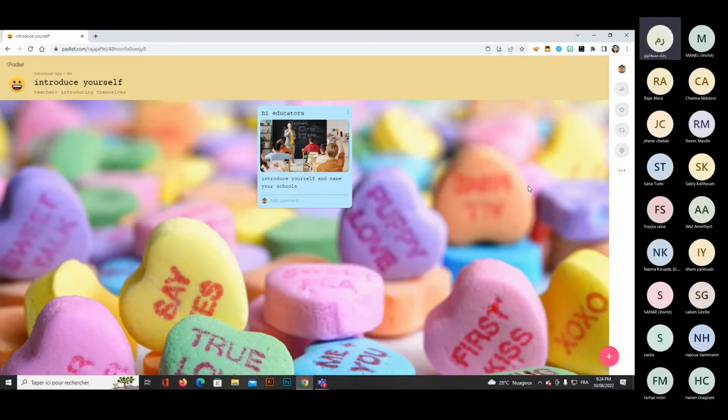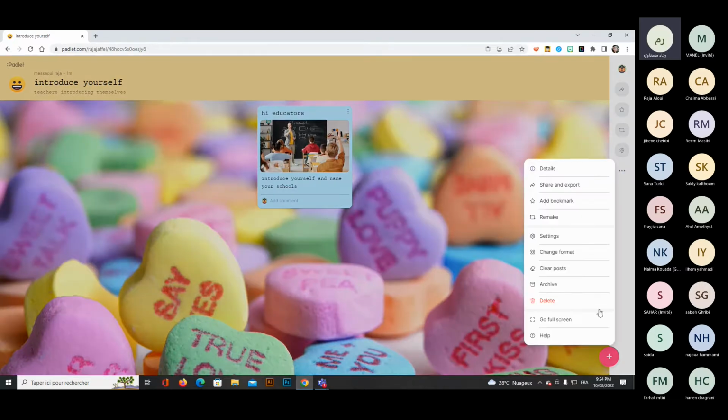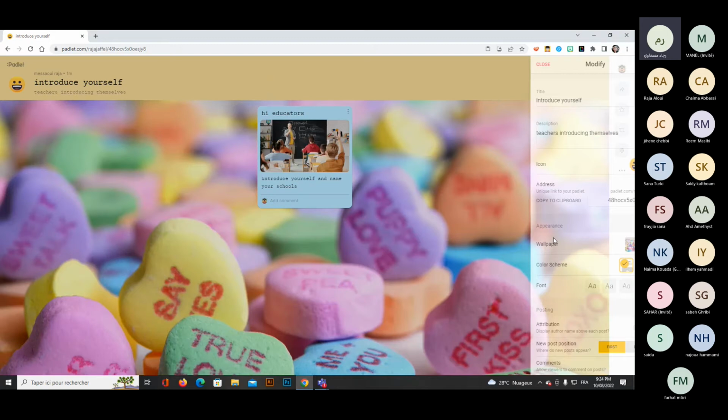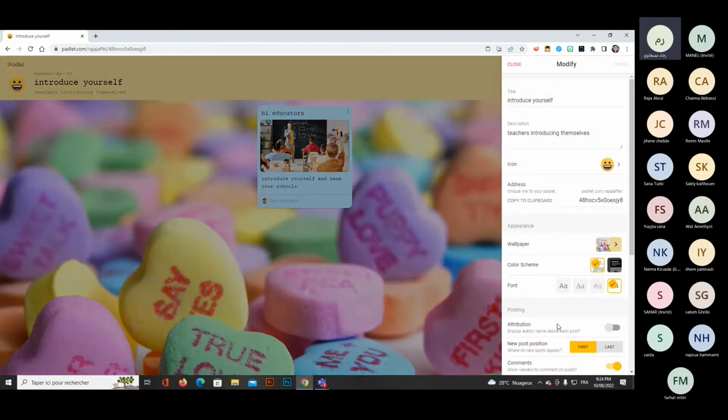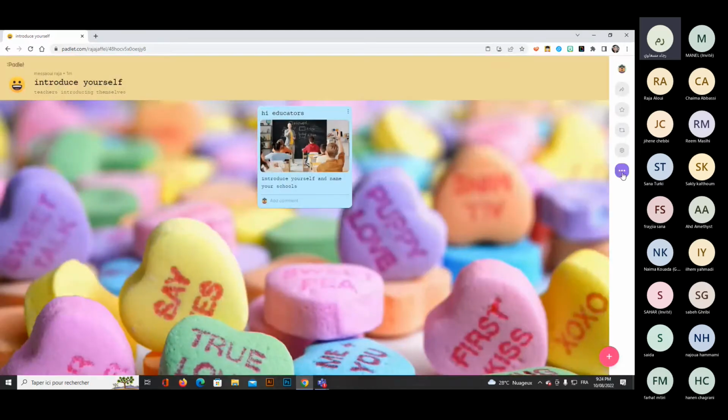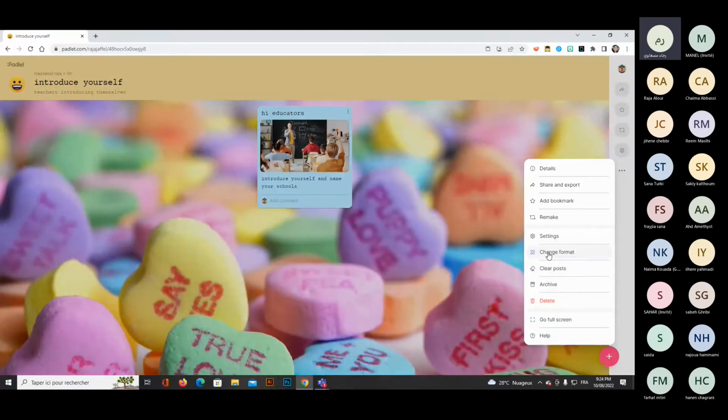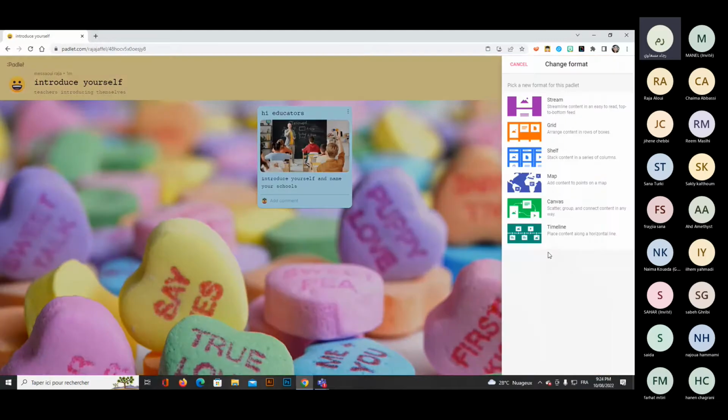So similarly, I will try to share this one with you. Here we have different options. Let me show you the details of your Padlet, to show and export as PDF, to add a bookmark, to remake the setting. I click on that. I come back to the first page. You see our settings from earlier. I come back to the three dots to change the format, this is very important. I click on that, and meanwhile I'm still working on my Padlet. If I am not really satisfied, I can change it.